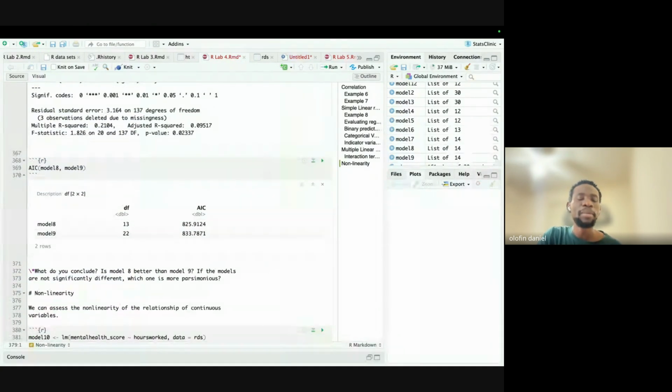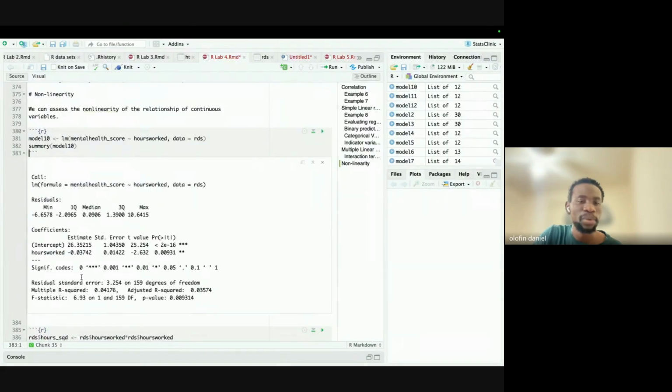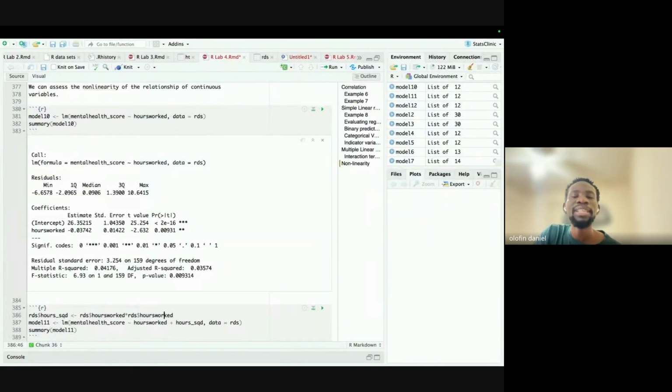Now we want to talk about non-linearity, non-linear models actually, just briefly, because we are going to use this simple linear regression where we regress hours worked on mental health score. So let's run this model. So we have this question, right?